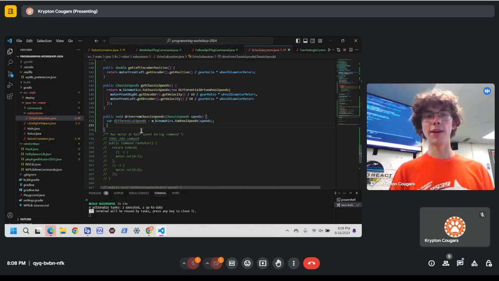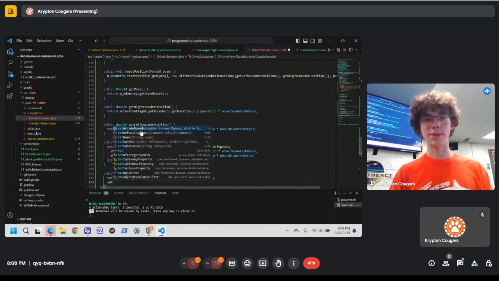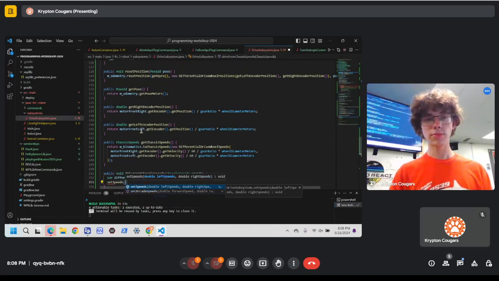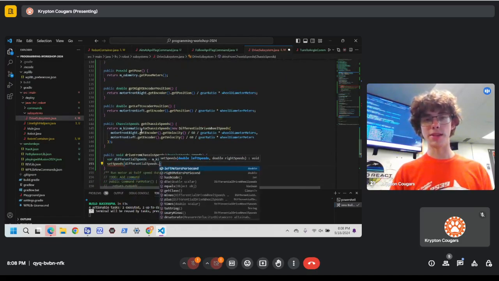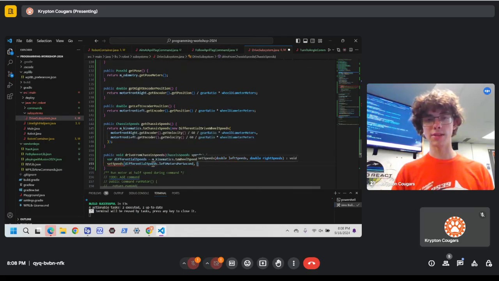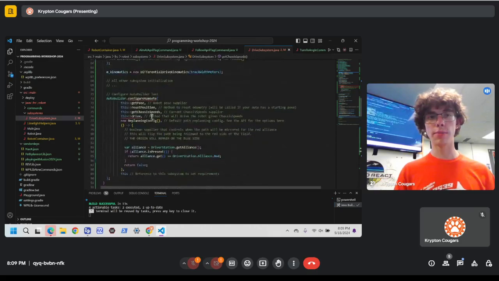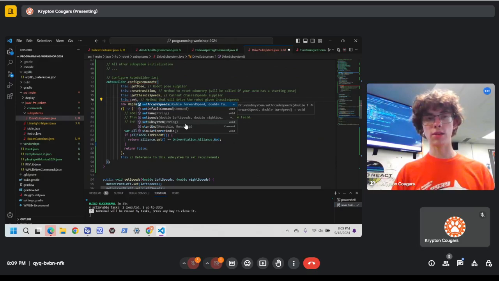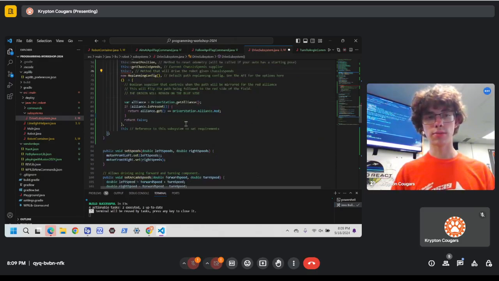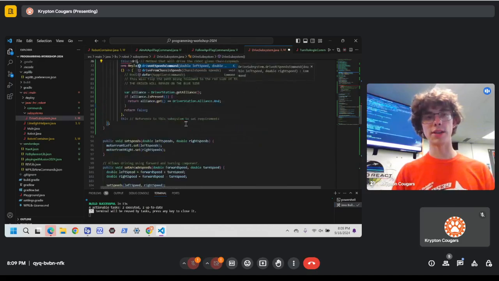And then we're going to do, finally, after all this time, set speeds, differential speeds dot left meters per second, and differential speeds dot right meters per second. And we still have a small error right up here with our drive. We're going to change that to set, or what do we call that method? Drive from chassis speeds.